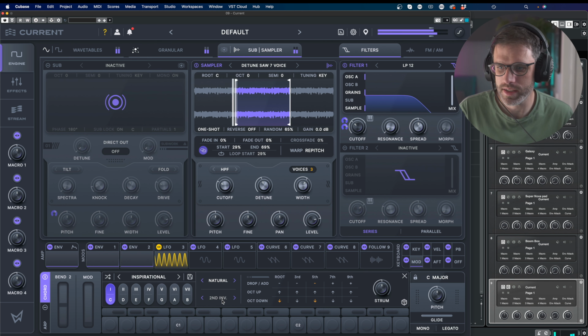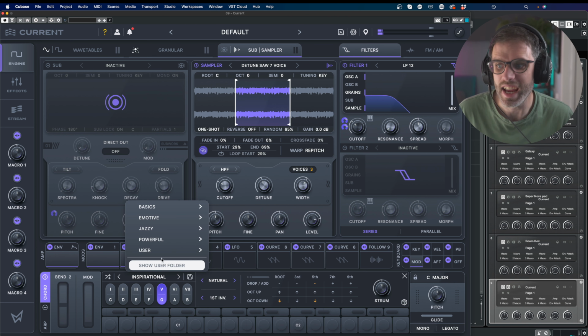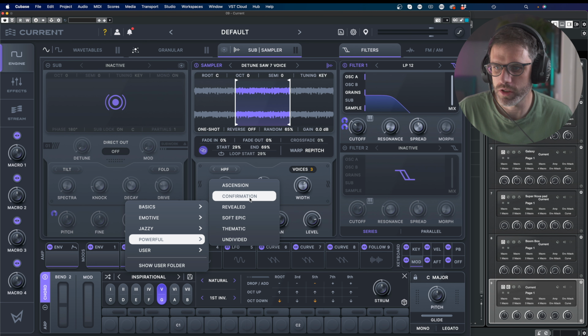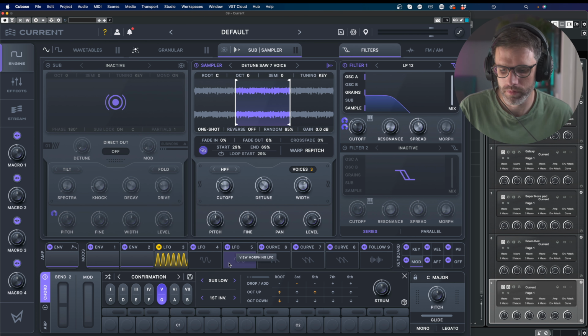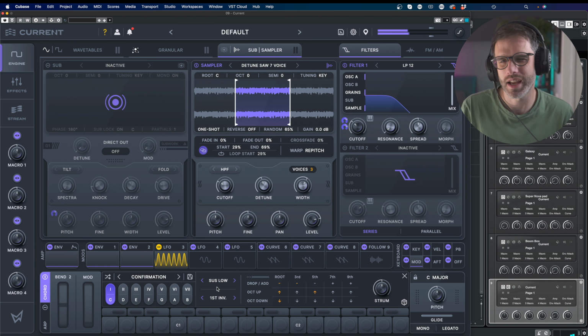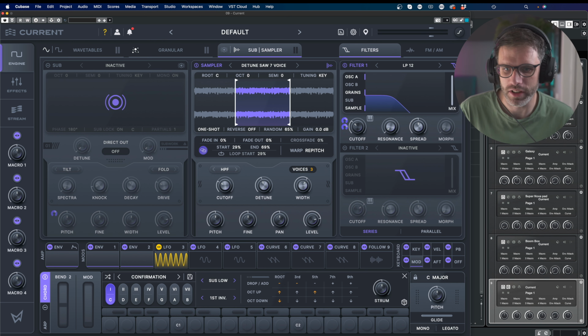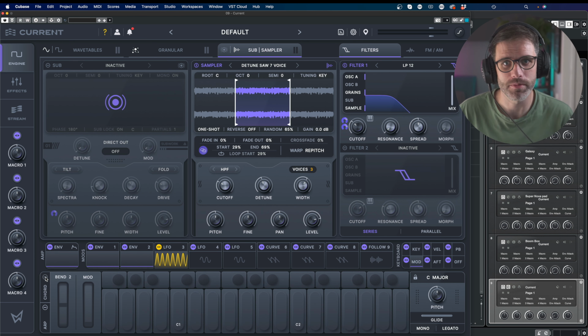So you can see there, if we hit C, we've got second inversion. Then I went to A, I've got first inversion, F second, and then first for G. So it's giving you some ideas, inspirational. So let's use powerful, let's use confirmation, for example. Totally different sound yet again, and they're all preset there for you to use. So really, really nice little handy feature to have in Current. So that is the chord section, and there we are.